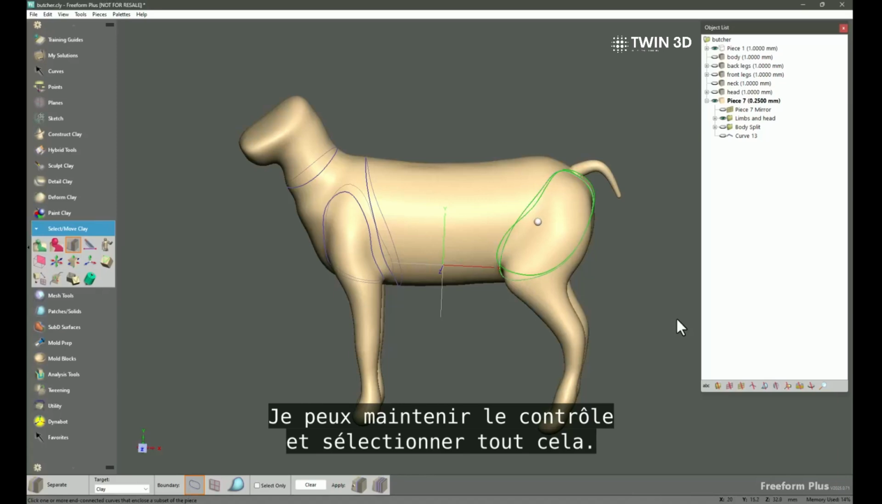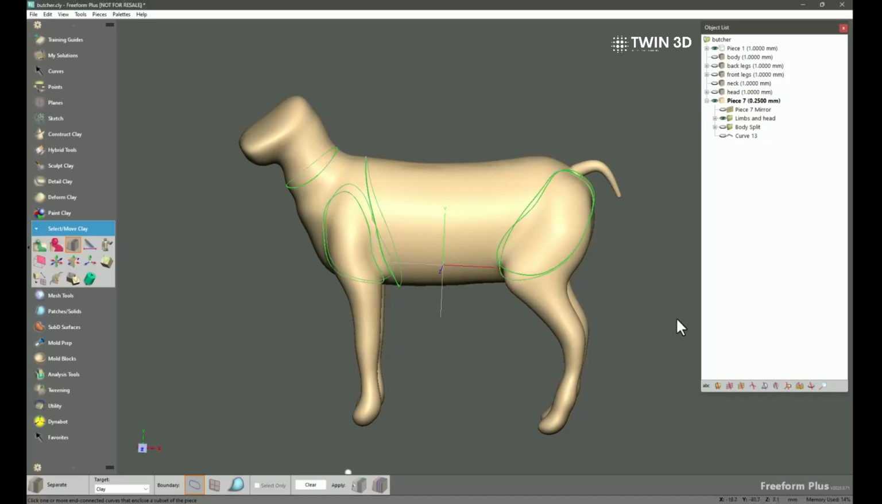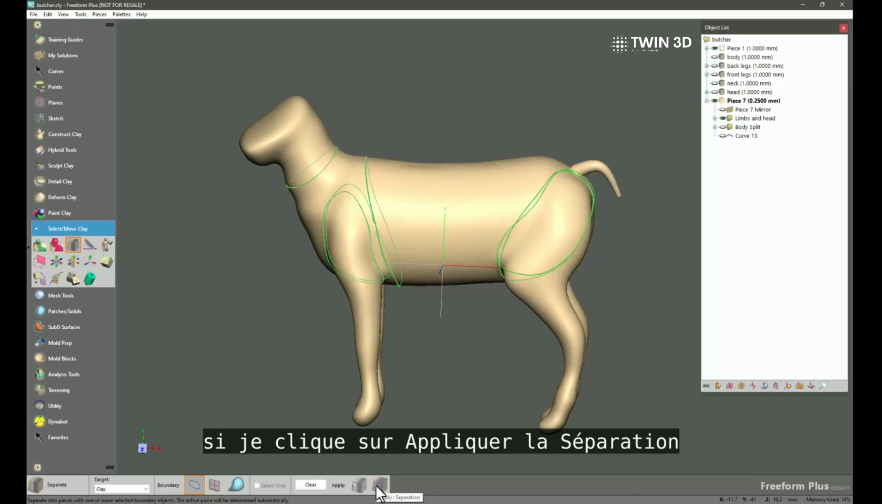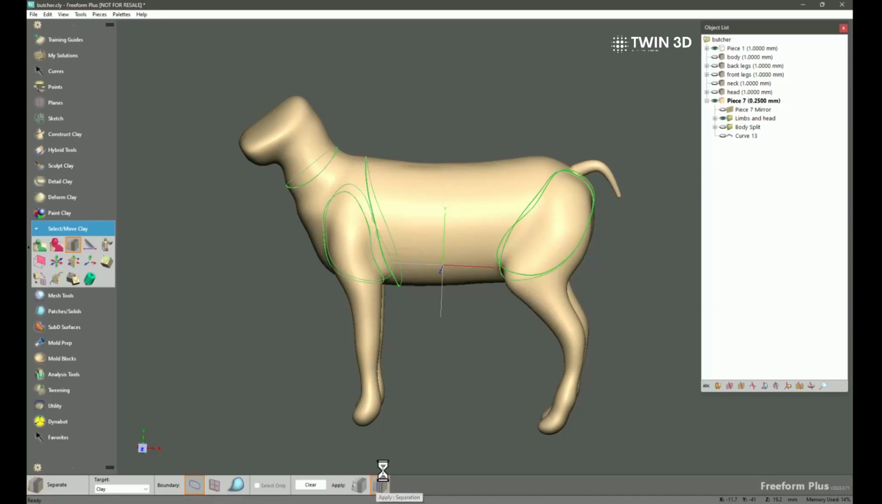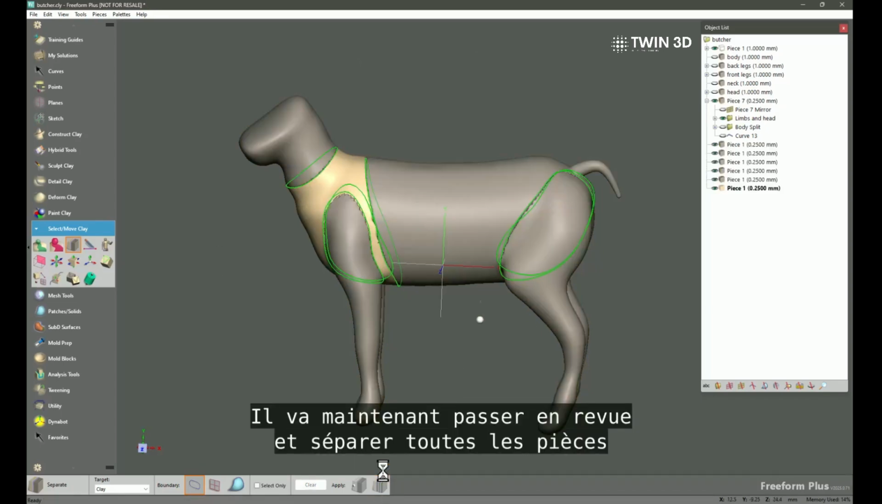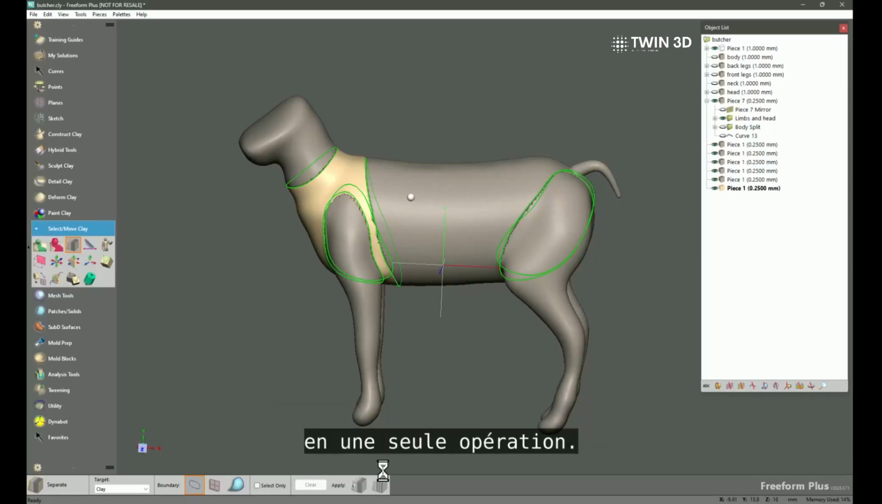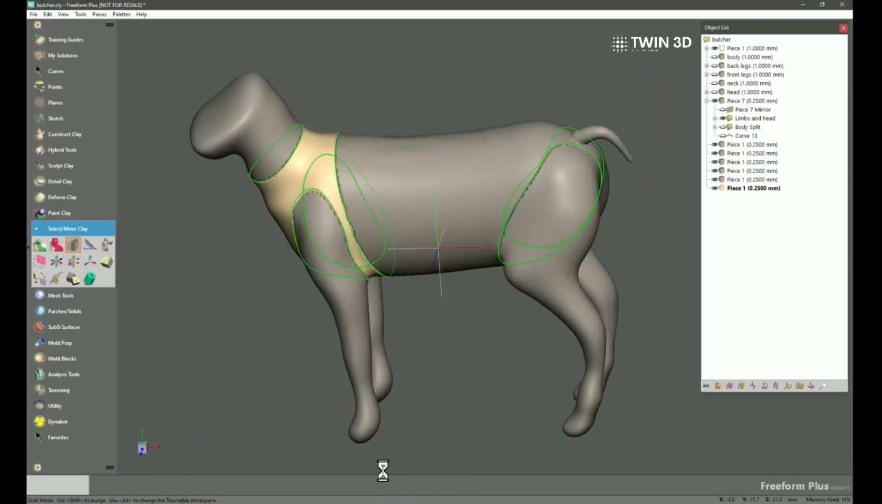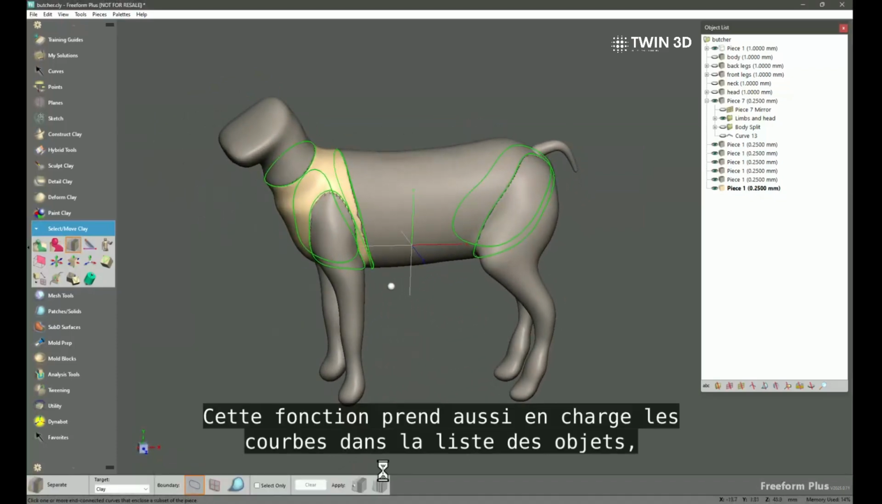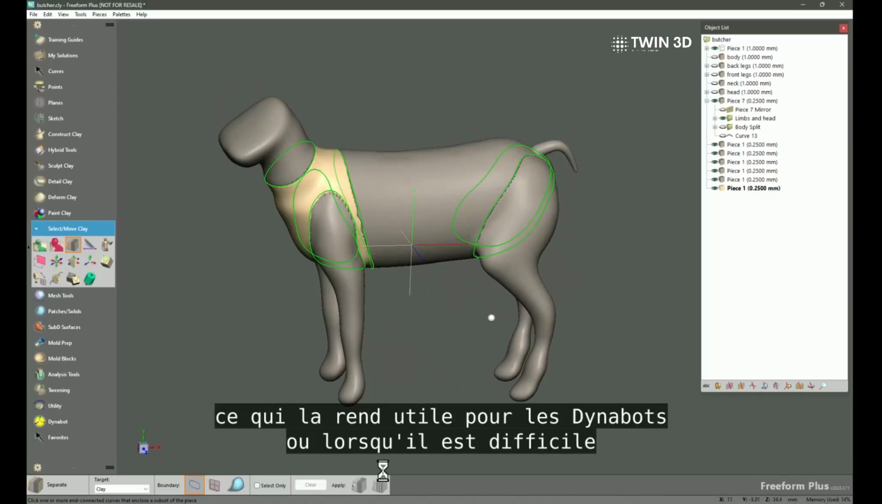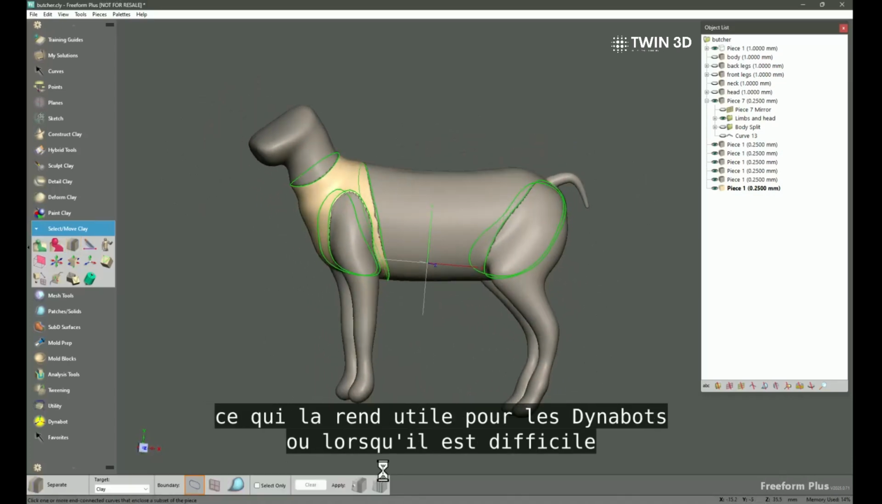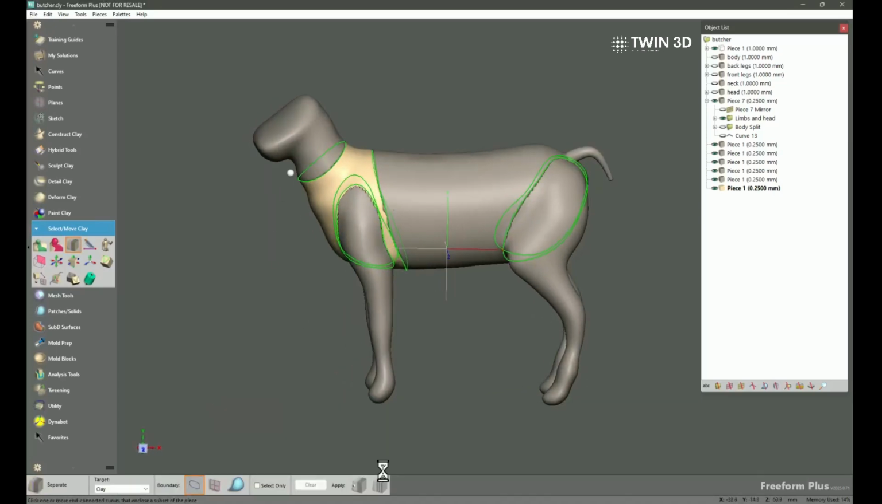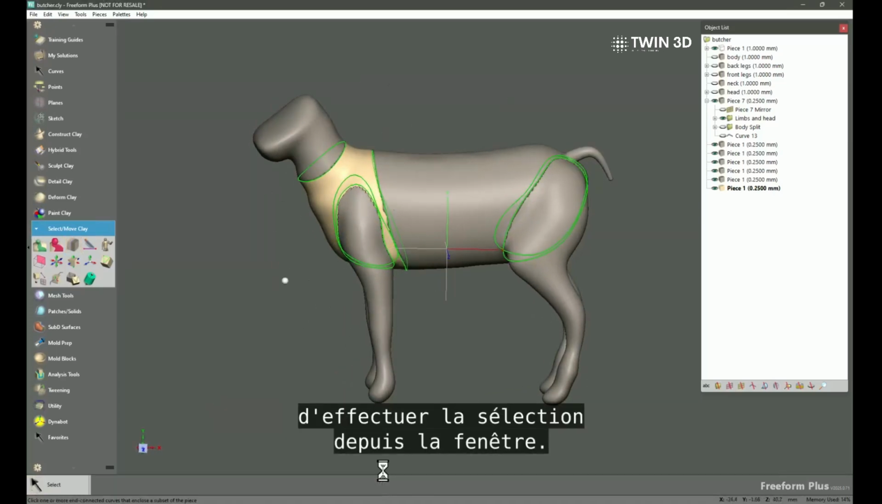I can hold Control and pick all of these because I have my curve loop selection. If I click apply separation, it will now sequentially go through and separate all of the pieces in one operation. This is also supported to select the curves from the object list, which makes it handy for using things like Dynabot or for times when it's hard to select from the viewport.